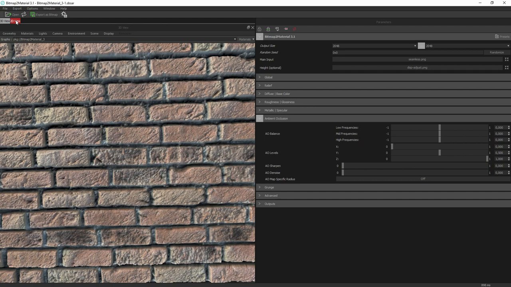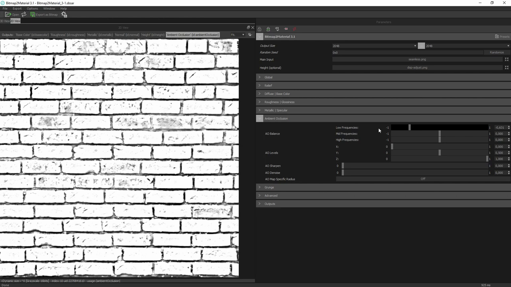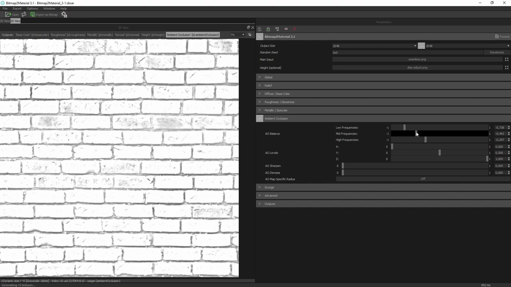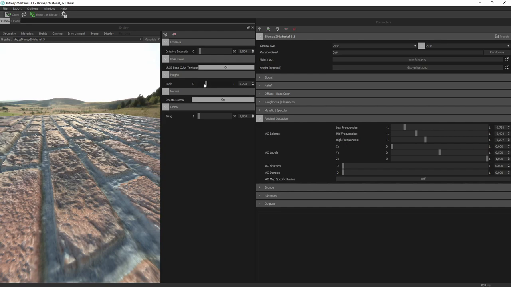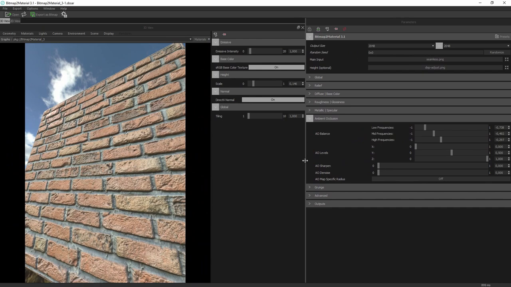So go to your ambient occlusion map in the 2D view and go to your AO balance and then just decrease these balance values for all frequencies basically. Yeah, high frequencies. I'm going to leave the high frequencies like this, so we still have a bit of ambient occlusion. And if we now go back to our texture and maybe decrease the visible displacement a bit, the displacement height, then you can see that we are starting to get a really great looking texture, a really cool material.